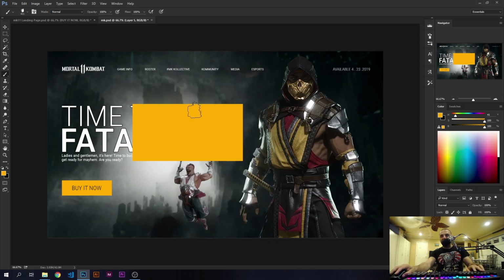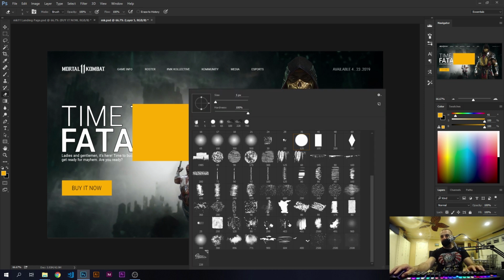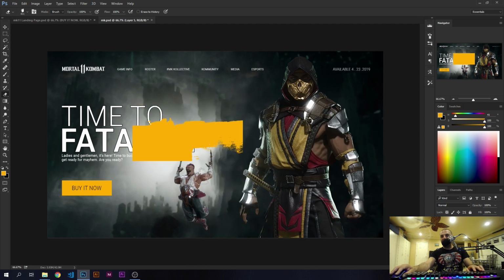So basically what I'm going to do is I am going to hit the eraser. I'm going to select this kind of brush. See, when it erases, it leaves this kind of cool texture. You guys see it? So again, sorry about this one guys, but I have no idea.